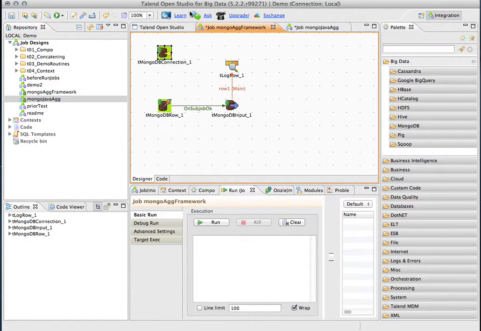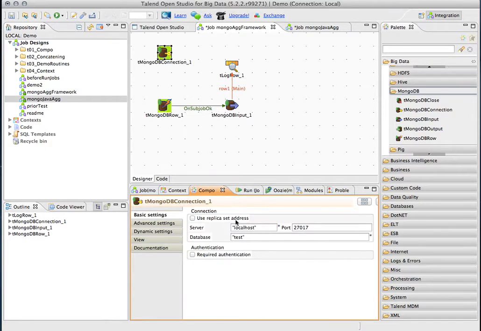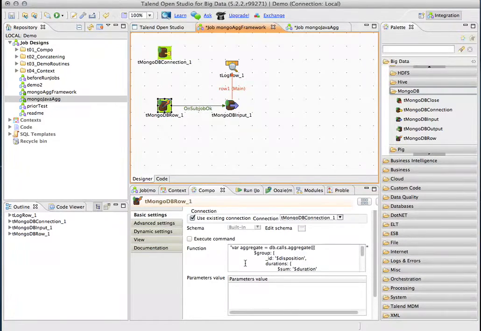So I'm doing the same idea as the first video. I'm using Talend Open Studio 5.2. I'm using the MongoDB components that ship with the product. I'm using a MongoDB connection to connect, so let's look at what that looks like. It's very simple. I just connect to my local host and I have a database called test. Then I've dragged in a MongoDBRow component, as you see here, and I'm going to expand that out for you.